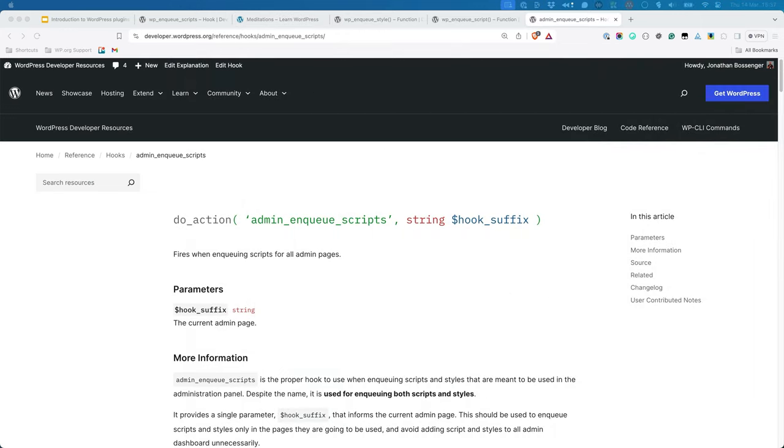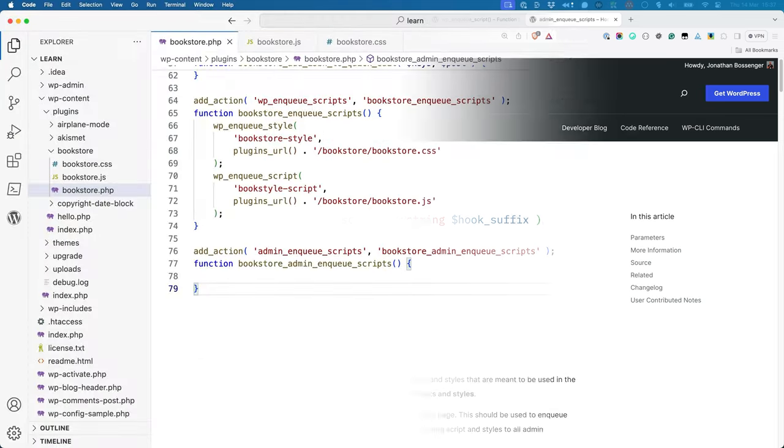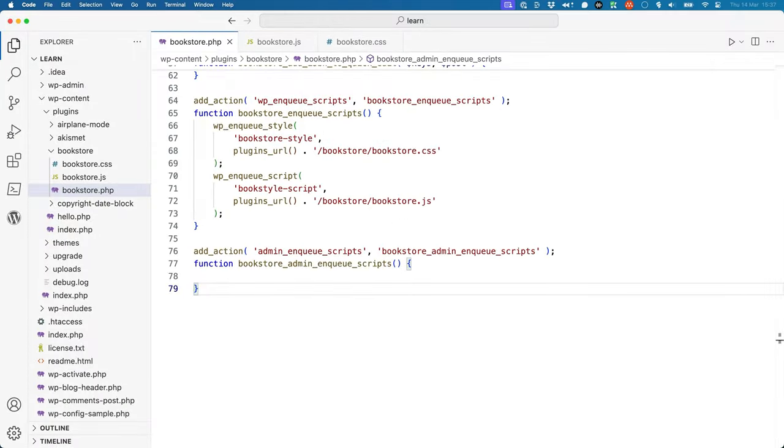You can also enqueue styles and scripts to the admin dashboard using the admin_enqueue_scripts action instead of the wp_enqueue_scripts action. Once you've registered the callback function on the hook, the process of enqueuing scripts and styles is the same as for the front end, using wp_enqueue_style and wp_enqueue_script.